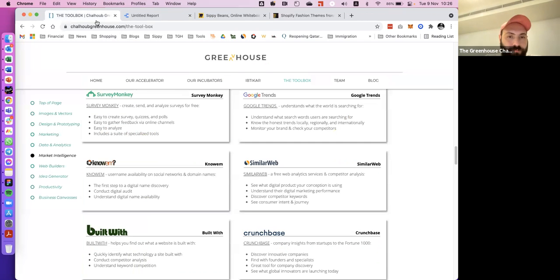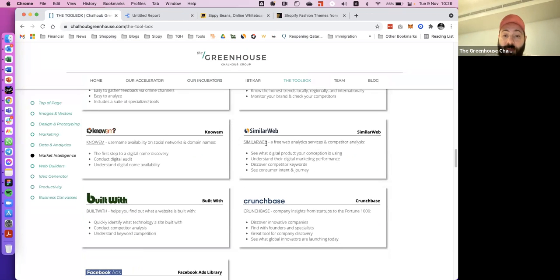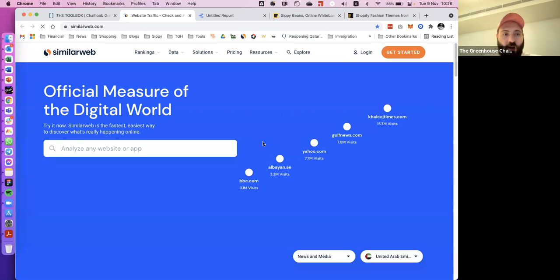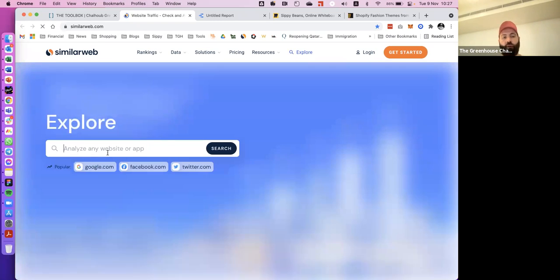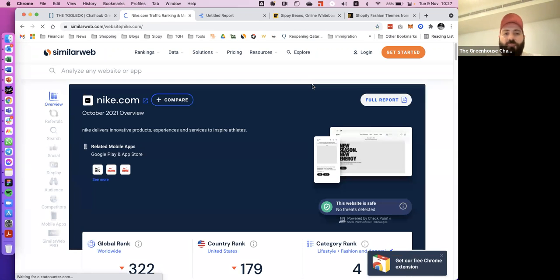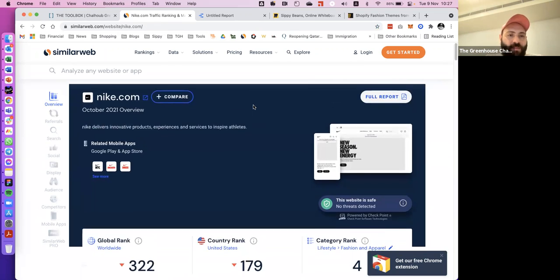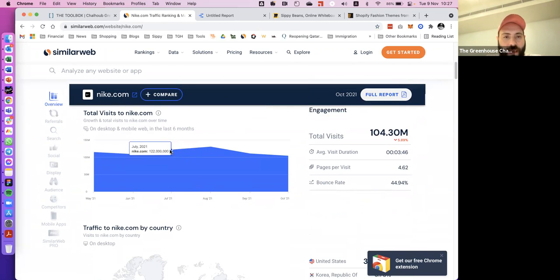Now, SimilarWeb is actually what I call a spy tool. So if I wanted to know what my competitor's doing, so let's say Nike.com, I'll click on this and it will give me really, really cool data. So it tells me that Nike.com is pulling in around 122 million users per month. Average duration is 3 minutes. Pages per visit is close to 5.